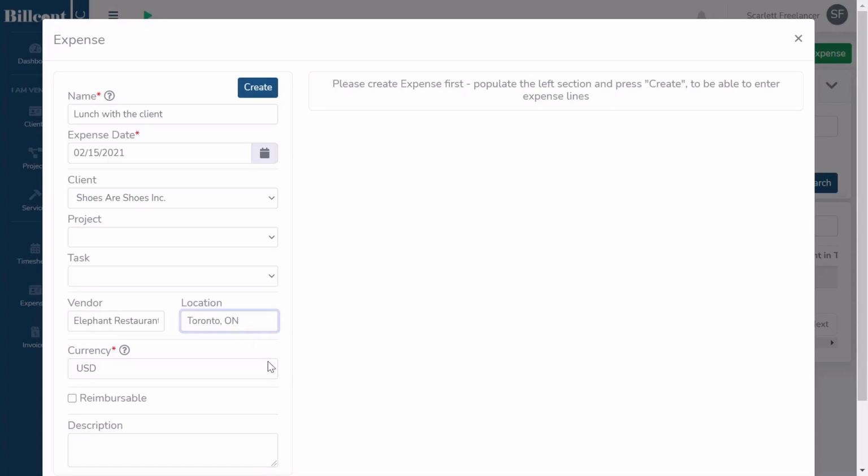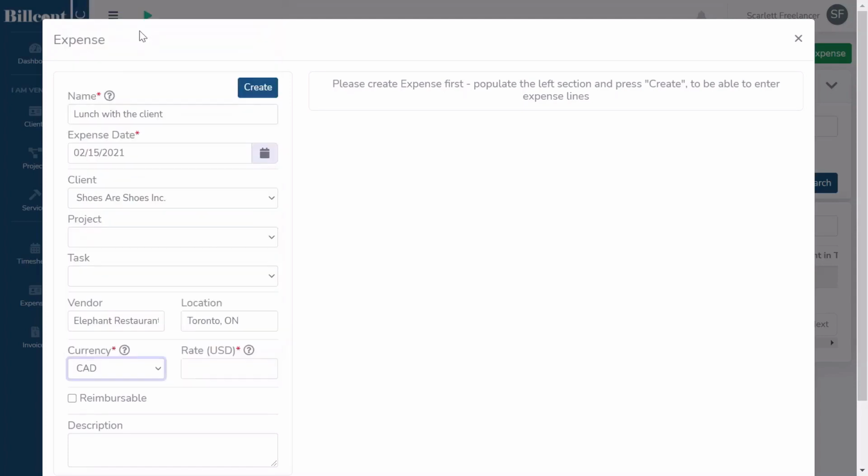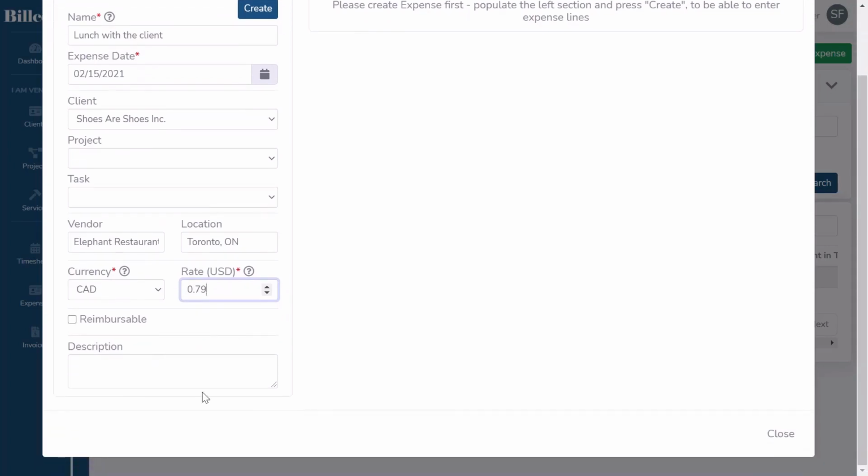Next, you can pick a currency of the expense. If you've picked a client, and the expense currency is different from the client's currency, you will need to enter the exchange rate. If you do not pick a client, and your currency is different from your organization currency, you will need to enter the exchange rate as well.